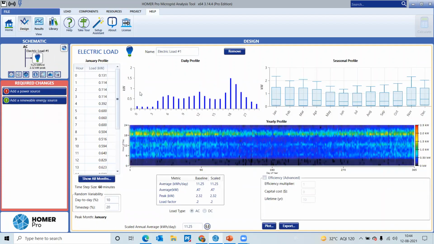Now you can see your design page has changed, and in the schematic, your electric load is connected with AC sources. In this required changes section, it also guides us again to add a power source. So click on add a power source.